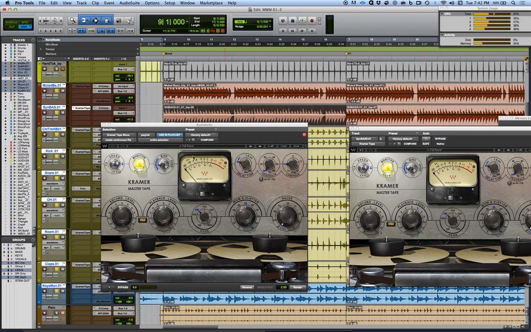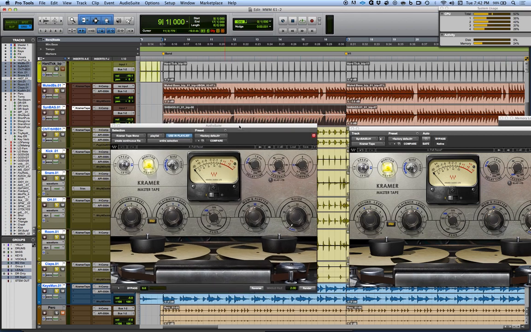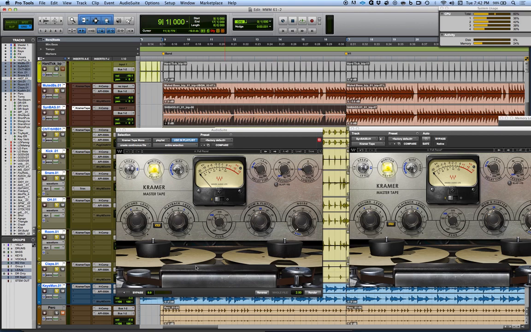So let me just paste the settings into this guy. I'm not sure if I did that already. Can't talk and chew gum at the same time here.